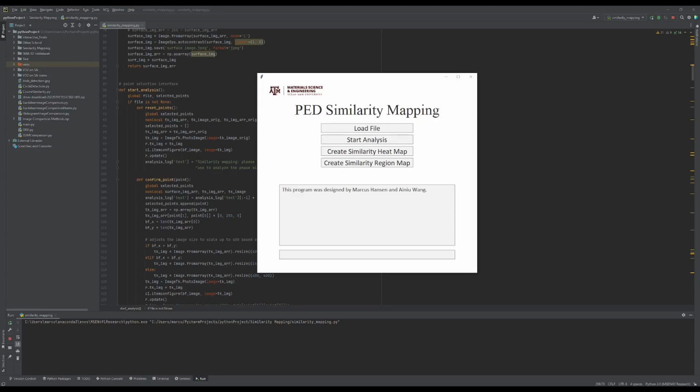Howdy, I'm Marcus Hansen, and today I'll be showing a quick tutorial on how to use the program developed for our manuscript on crystallographic variant mapping using precession electron diffraction data.